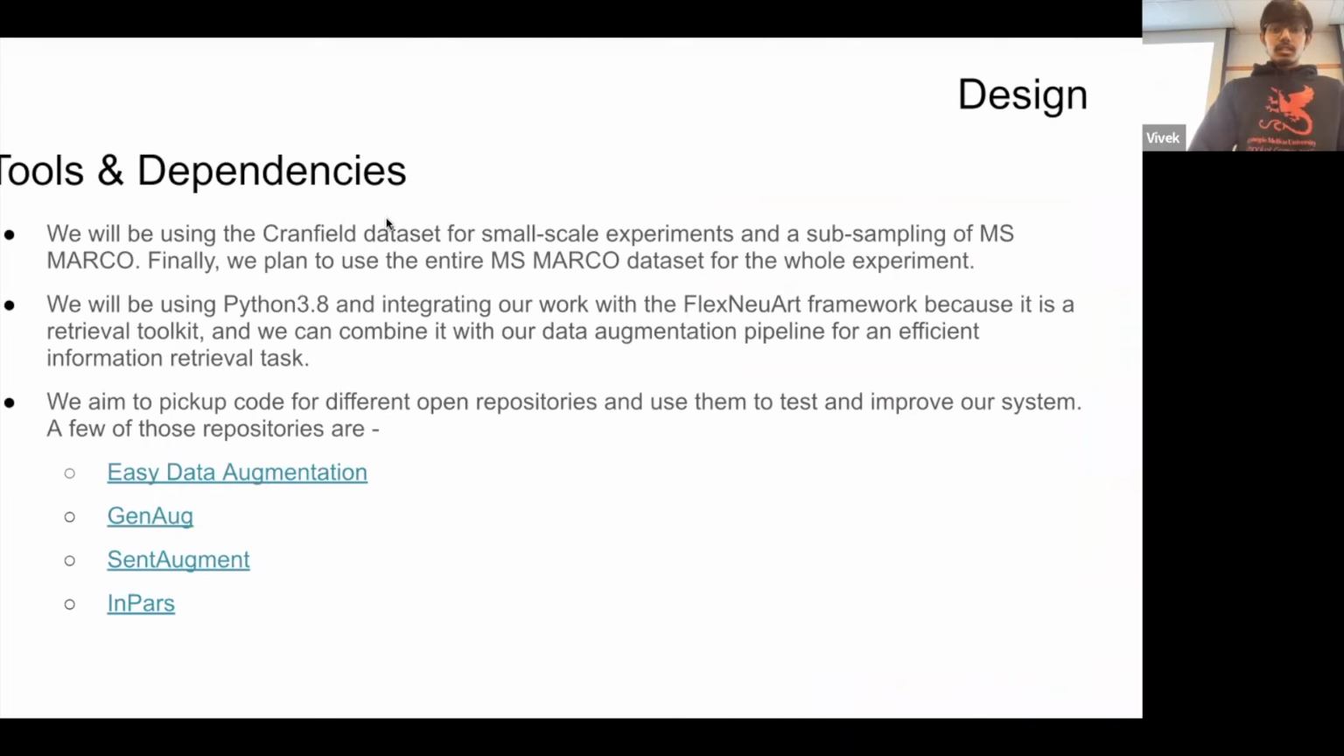Next, talking about the tools and dependencies, as we already discussed, we'll be using two datasets, MS MARCO and Cranfield, and all our implementation will be done in Python using PyTorch. And for the baseline implementation, we'll be tapping code from the open repositories for the papers that we already discussed.